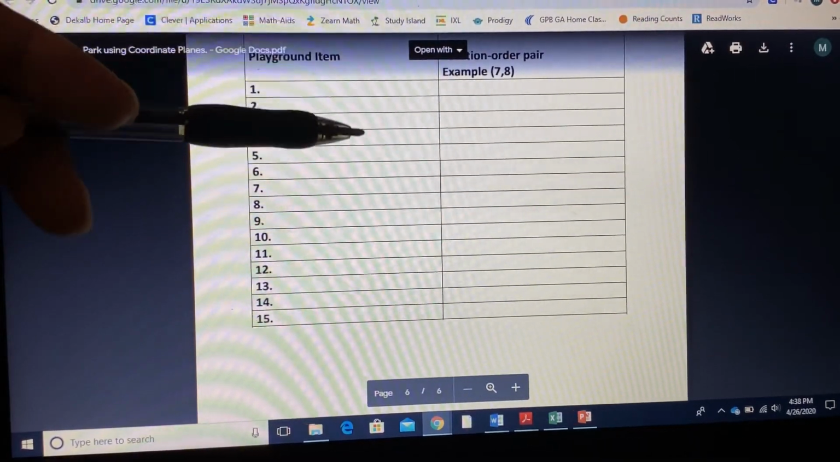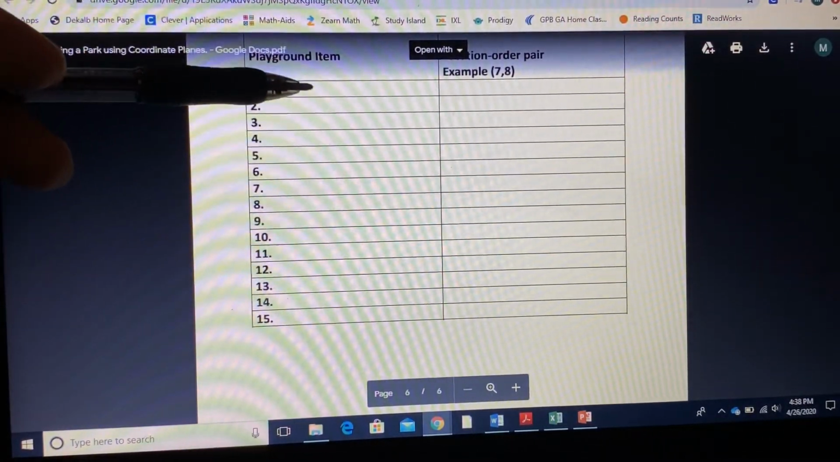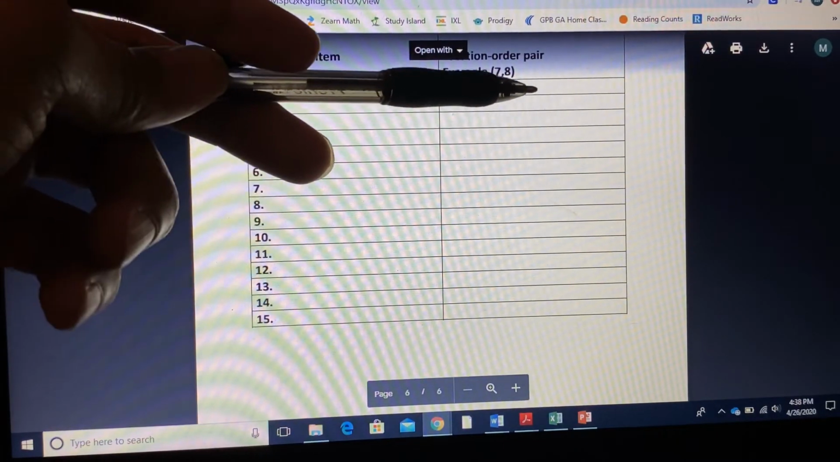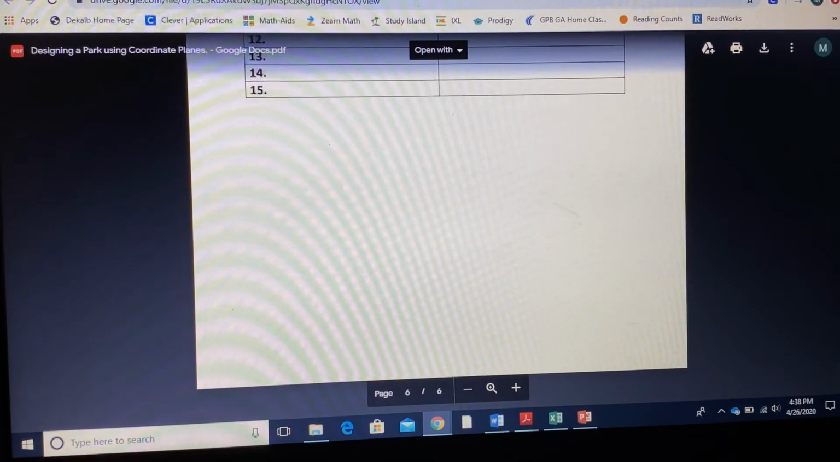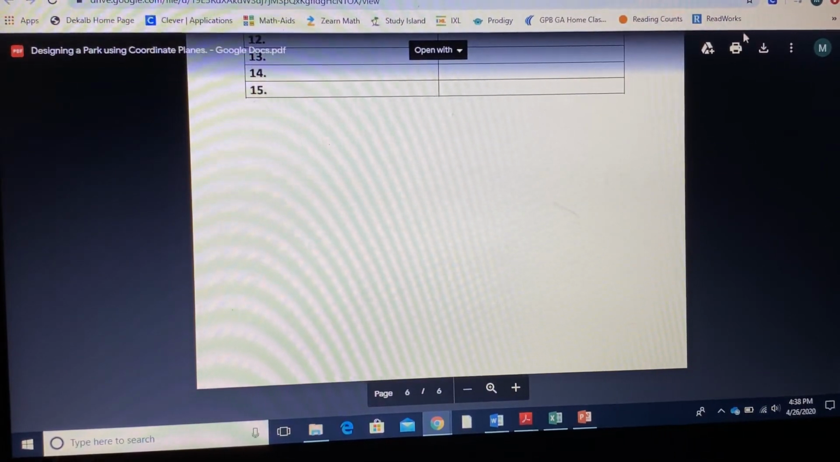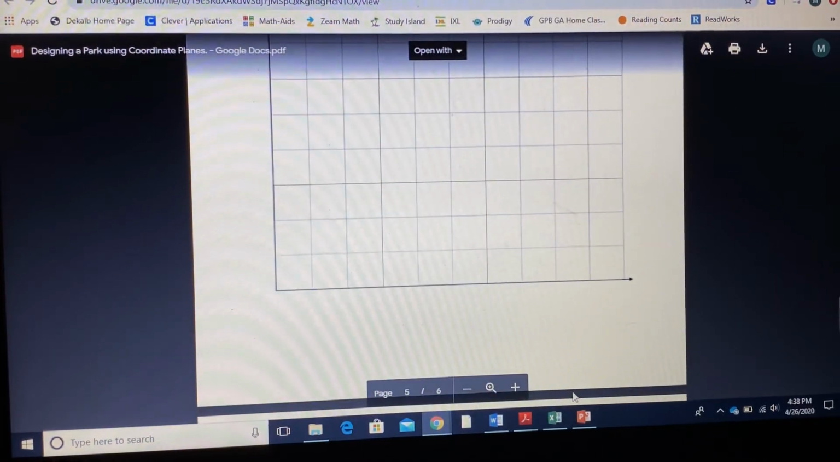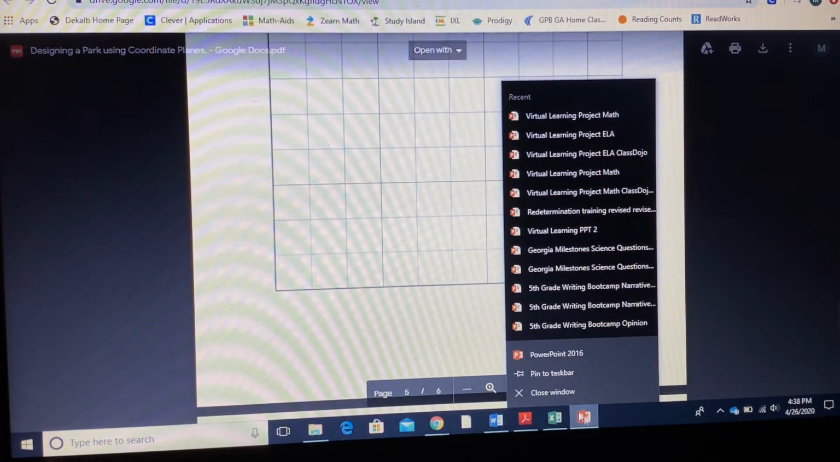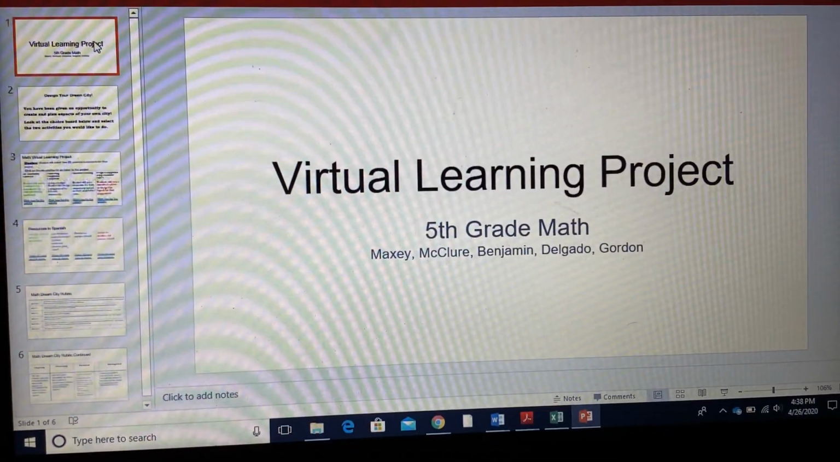And you will do that for all of your playground items listed. Put the item and then where it will be located. You will choose 2 of your 4 options to complete. Once again, to complete your Math Virtual Learning PBL. That is your virtual learning project.